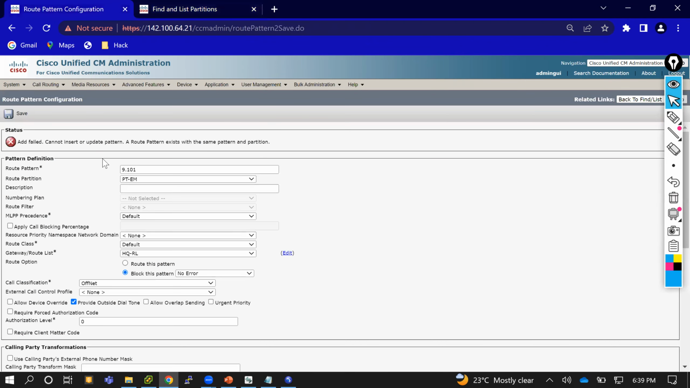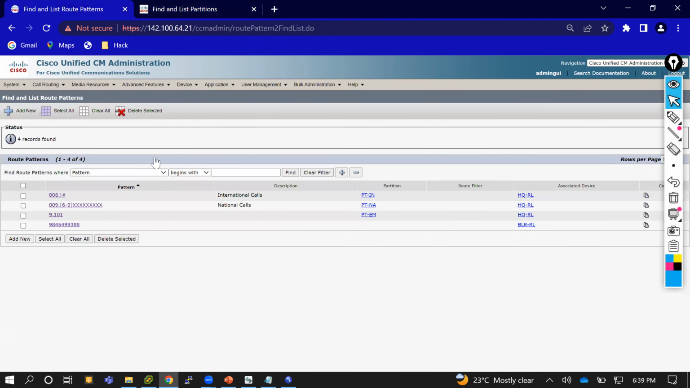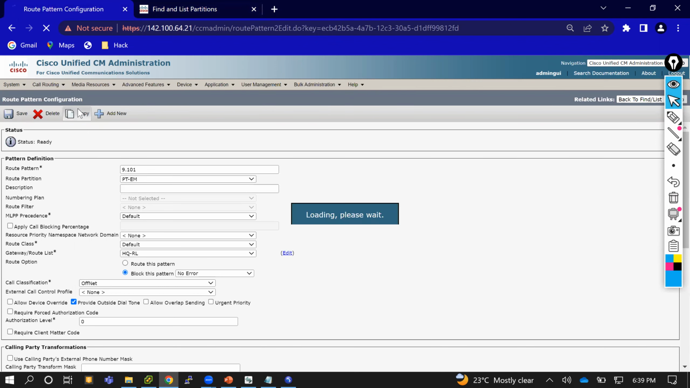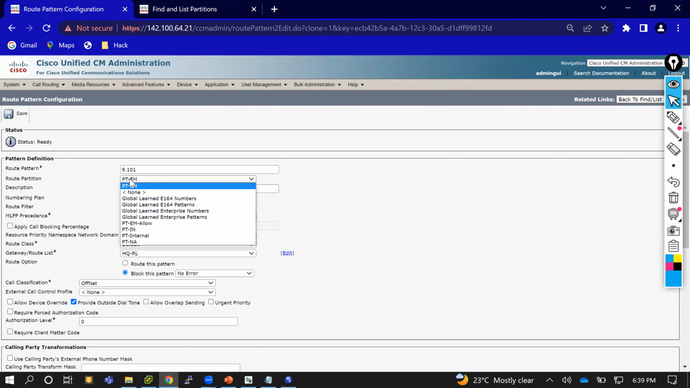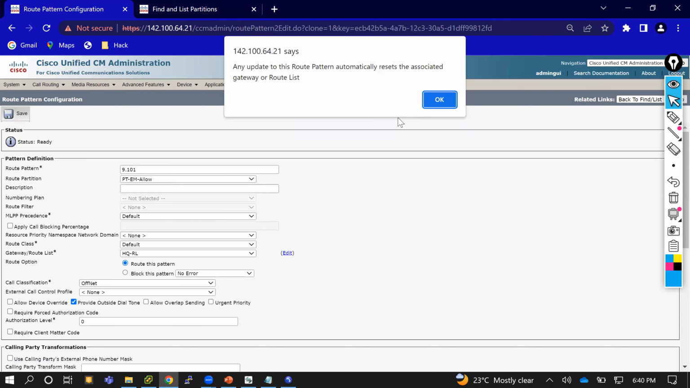Okay. Now in this time, I will go to the 9101. I'll just copy this. This time I'm changing the partition. Partition EM allow. There are two partitions, same number. Okay. Partition EM, partition EM allow. EM means that's for blocking. Okay. Then I'll route this one. I'm not blocking. I'm routing. See, this time it will not give any error.